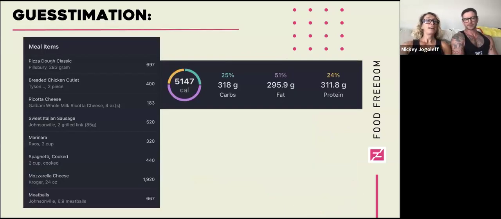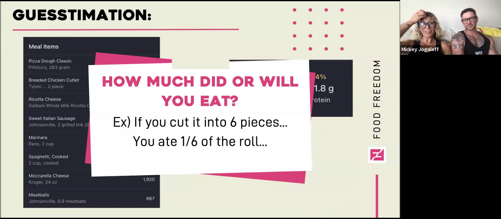So this is everything I put in. If we ate the whole thing, which we did, that was the total calories of the entire dish. And then you just ask yourself, how much did or will I eat of this? If you cut this into 6 pieces and you had 1/6 of the roll, that's how many calories you ate of it, right?